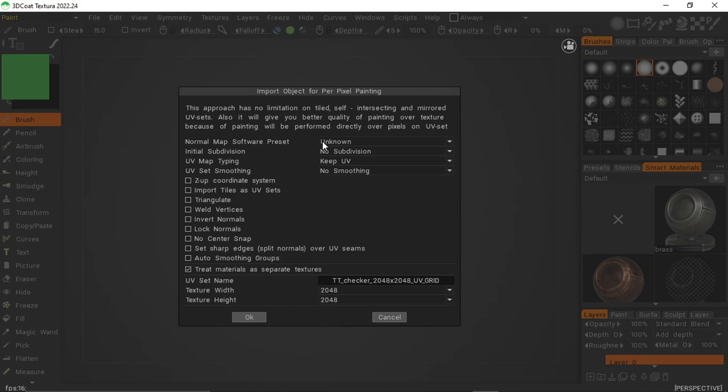Then your normal map software, I'm gonna set it to Blender. Whatever software you're using, you can change your normal map to that. But I haven't pre-made a normal map for my model. I'm gonna make my normal maps in 3D Coat. So you're gonna keep that checked, and no subdivisions, no smoothing, and your UV set name. I don't really touch these panels. Actually, I've never really touched them, and it works really well.